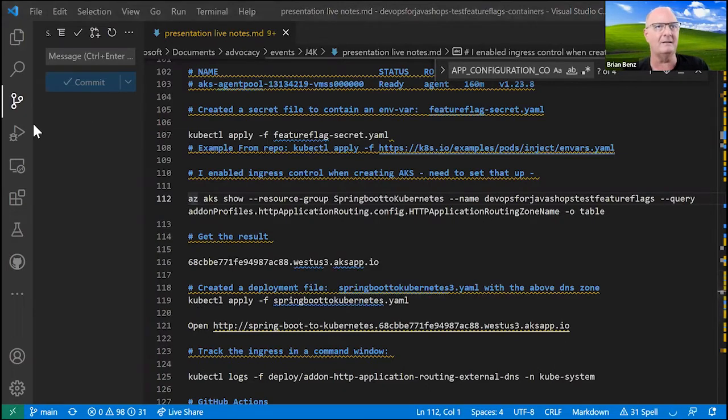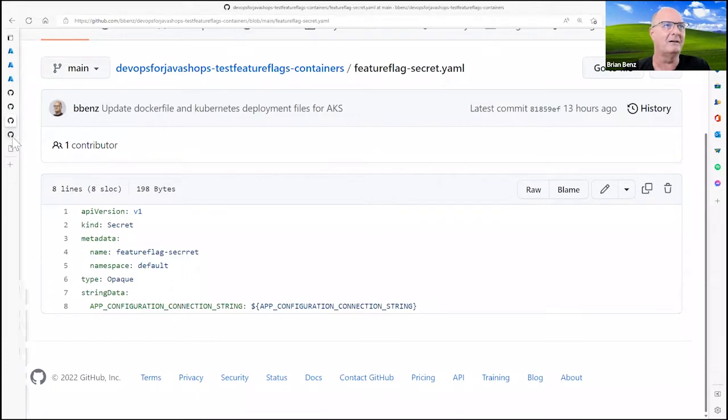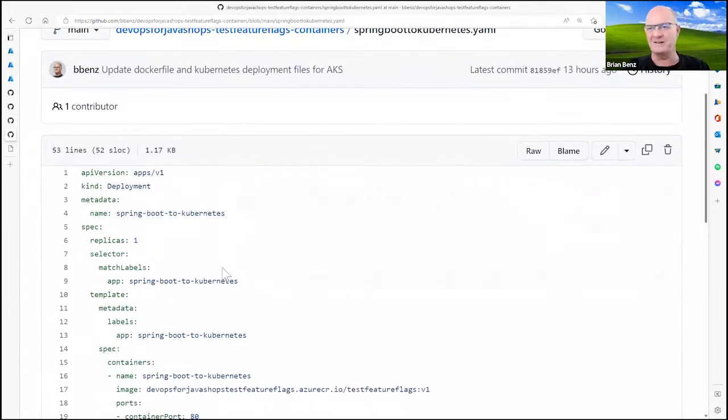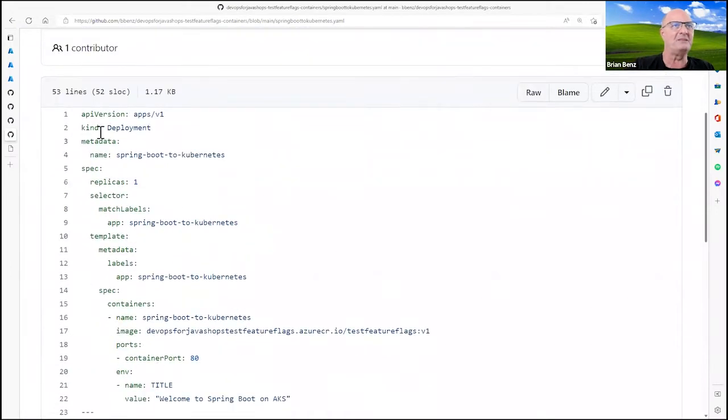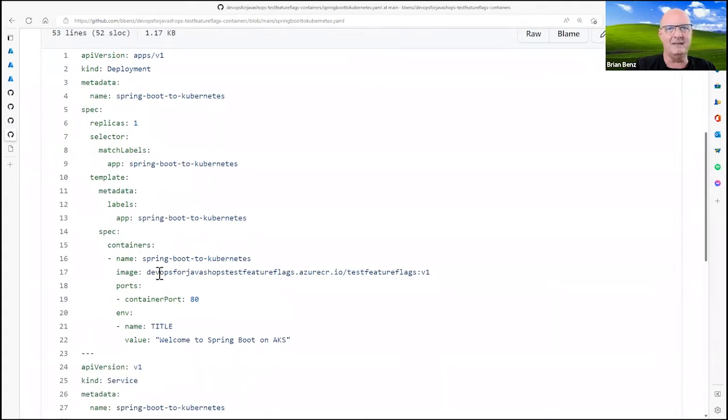So let's go and have a look at that. And that's not so bad to put in there, because it's kind of public anyway. So if we look at that file, this is, like I say, the one that I spent the most work on to get working. So it's just using the standard Kubernetes apps v1. We create a deployment. We name the app Spring Boot to Kubernetes in different places here. And then, as I mentioned before, this is the URI that you need to create. Oh, no, sorry, this isn't the URI. This is your image for the Azure Container Registry.